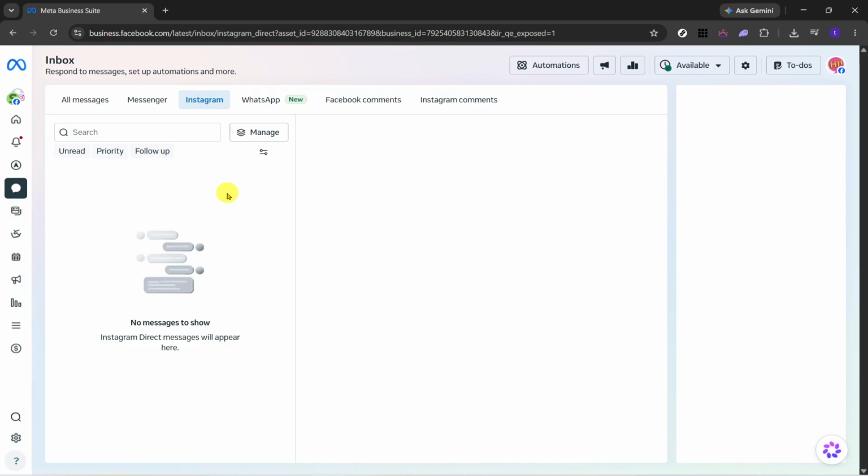That's it. You now know where to find both Facebook and Instagram messages inside Meta Business Suite, making it easier to stay organized and respond efficiently.